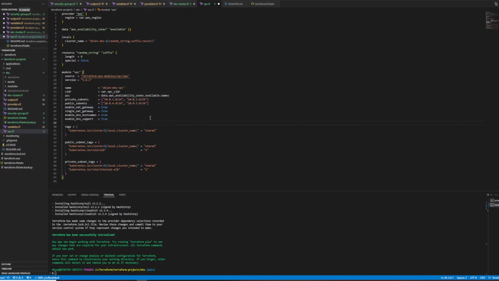I'm going to need to enable NAT gateway, single NAT gateway, and enable DNS hostnames and DNS support. Tags are going to be the kubernetes.io tags with the local cluster name string. Public and private subnet tags are going to be the same with one elastic load balancer role each.